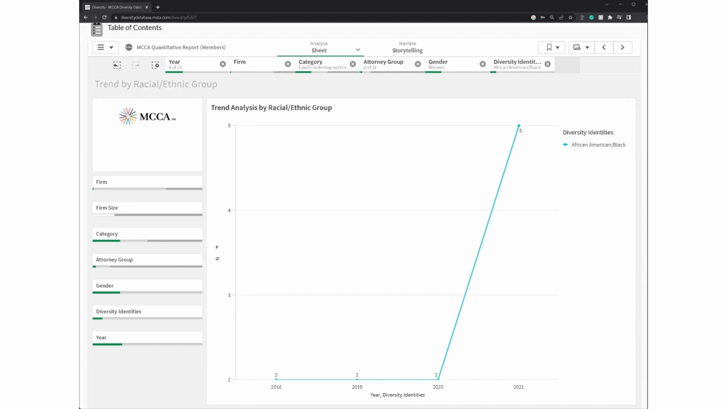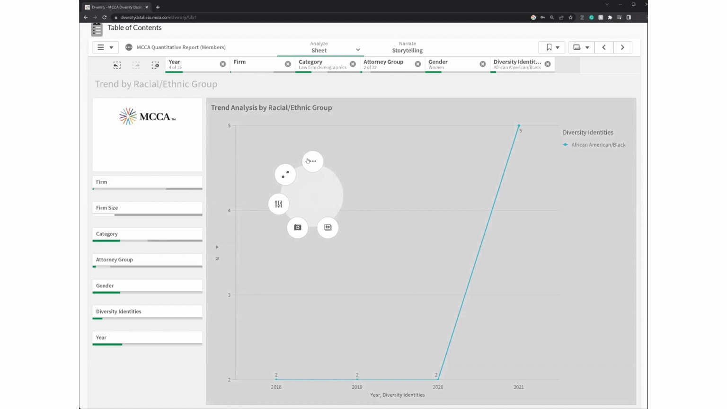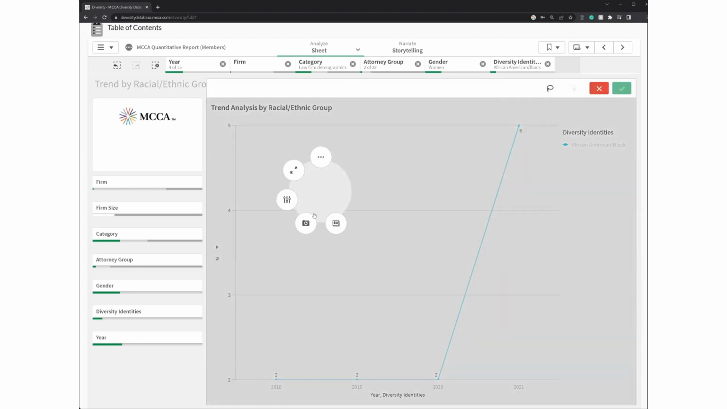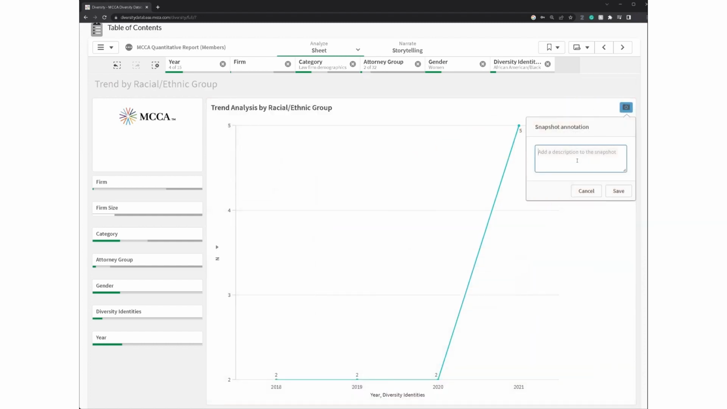From here, we can go ahead and right-click the three dots again, and we can download this as an image, PDF, or data. Additionally, we can right-click, and we can go ahead and take a snapshot, and this will save it to our snapshot library, and I can go ahead and put a description.